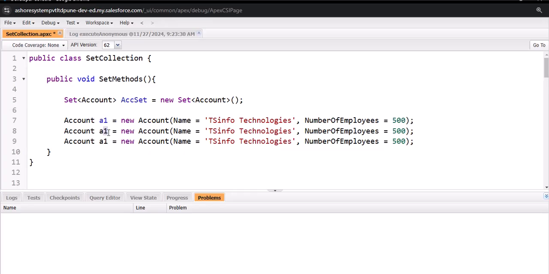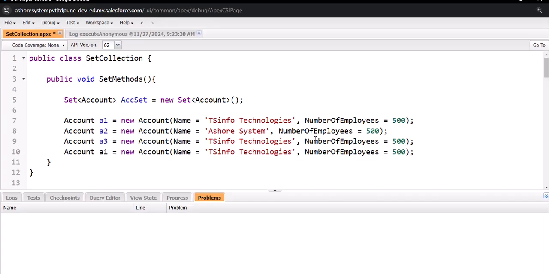We need to change this variable name to account 2 and then account 3. So for account 2, here I am changing the account name. And the number of employees is the same. Then in the third account I am not changing anything. Here I am adding another account, which is account 4. And here I am removing the number of employees. So now here I have created 4 accounts.